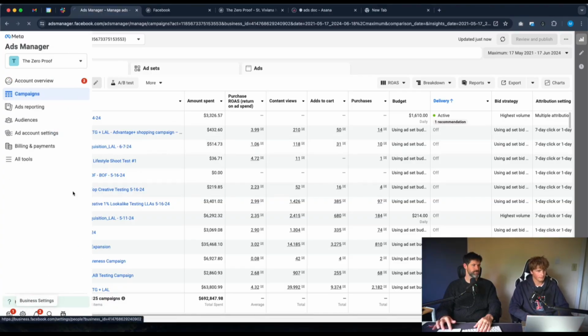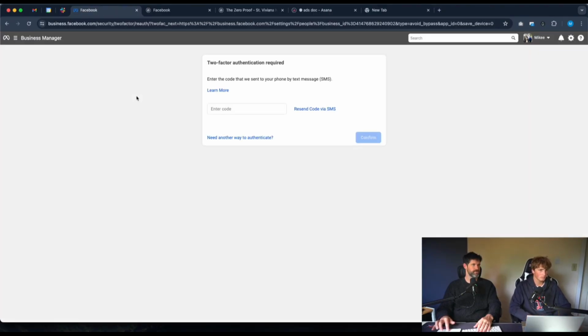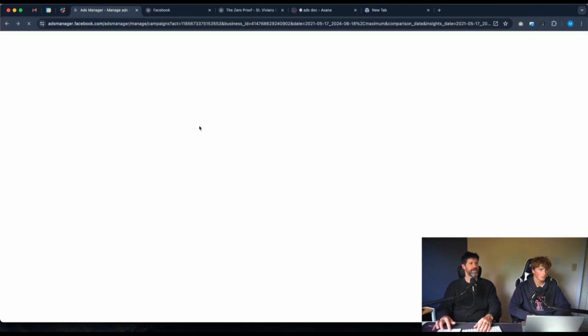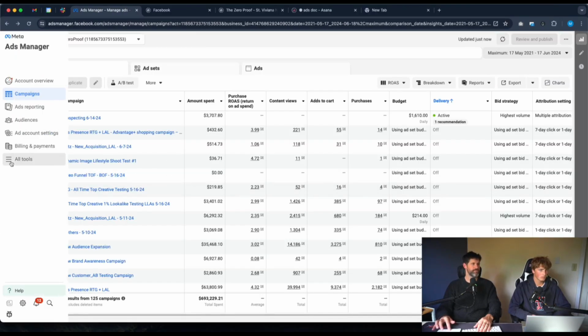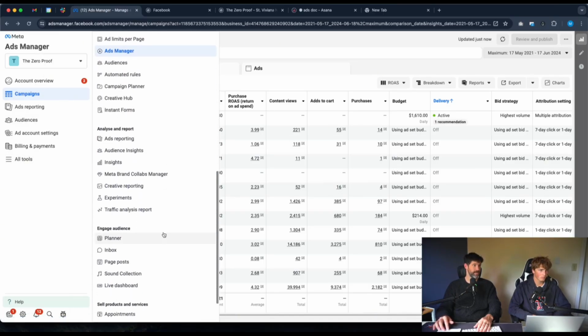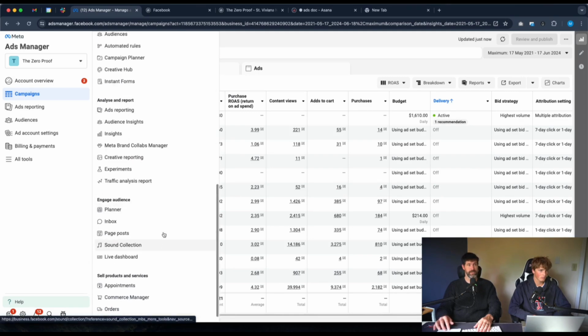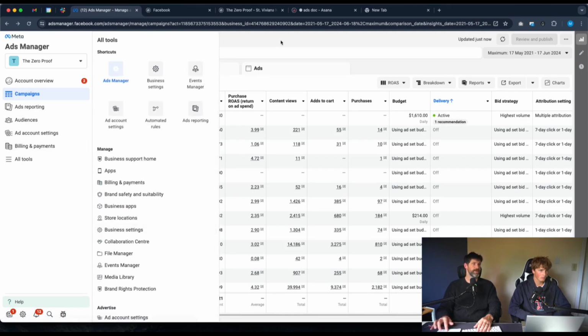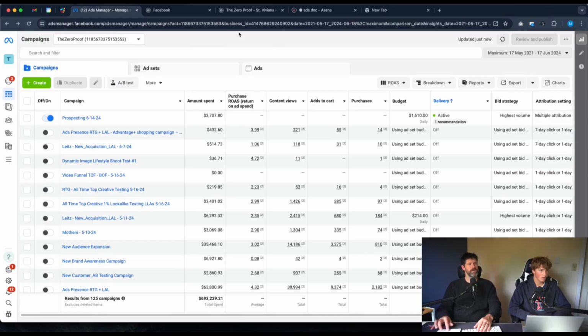I'll just show you the settings here. Oh, shoot, it's gonna make me do that, never mind. It will look like the ads manager. You'll have a menu on the side like this. You'll be able to have access to all these other tools and all these other things that you don't have access to in the front end. So it's much better.